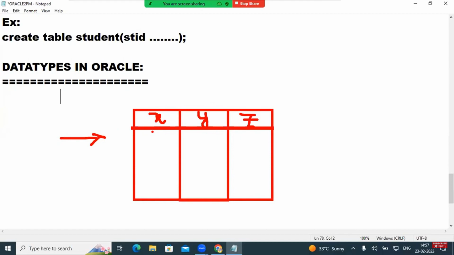Can we say? No. Why, sir? Because I don't know which type of column X is, because the data type is not mentioned. That's why users cannot say it. Suppose I mention it here. Now tell me, X column stores which type of values? Integer values. Now you can say it is storing integer values. How can you say? Because of the data type.